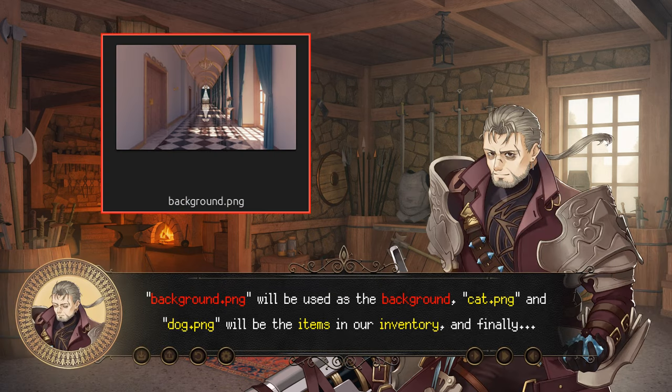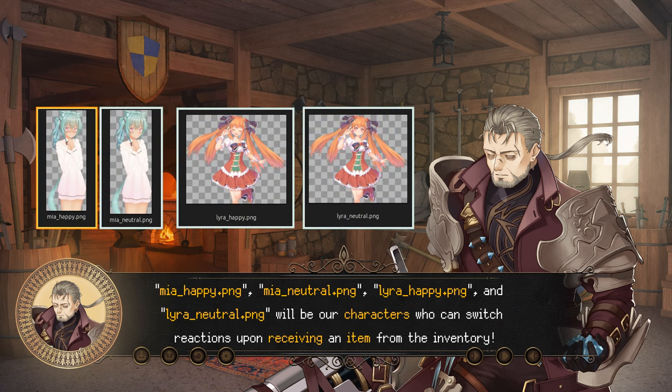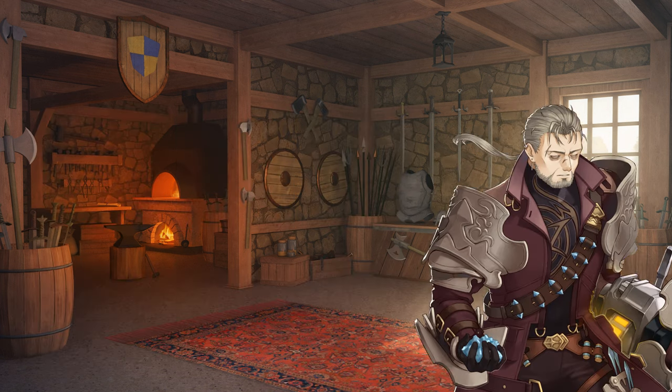Background.png will be used as the background, cat.png and dog.png will be the items in our inventory, and finally me_happy.png, me_neutral.png, lyra_happy.png, and lyra_neutral.png will be our characters who can switch reactions upon receiving an item from the inventory.